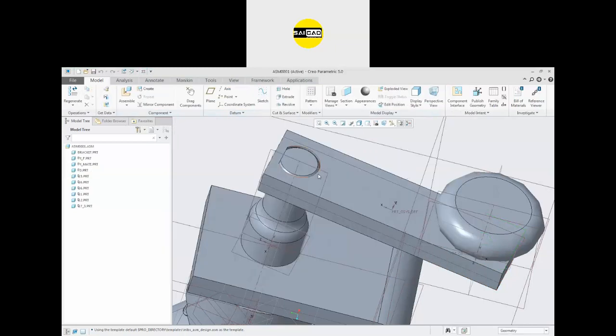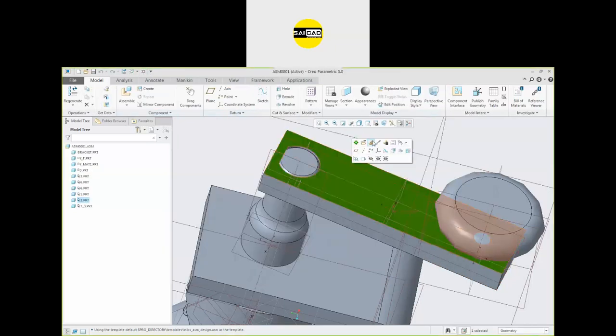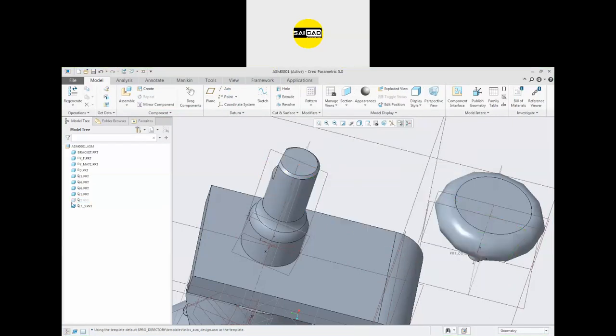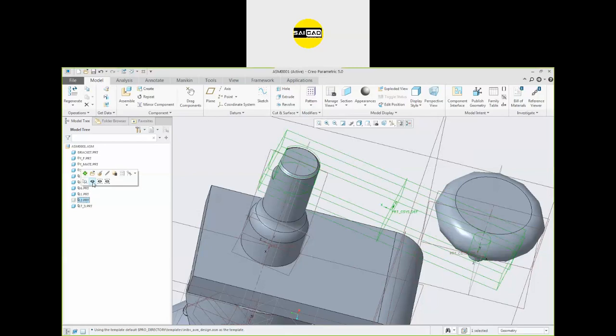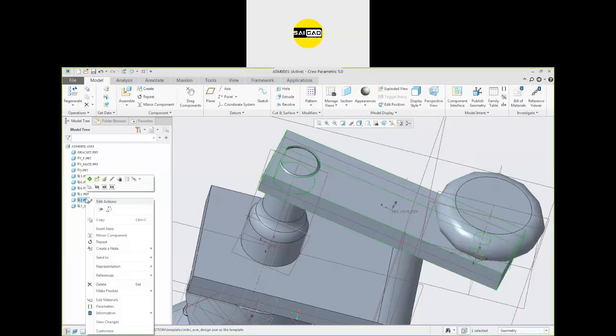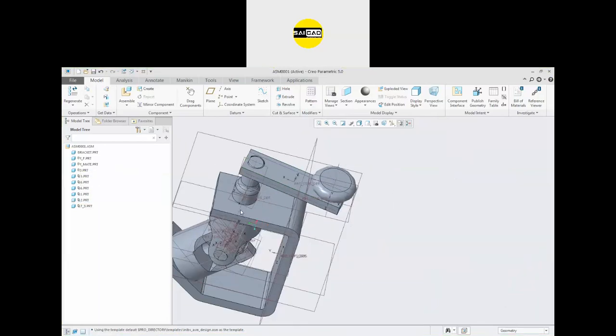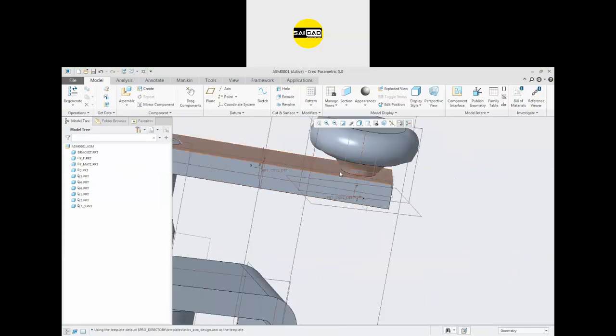Okay. And to edit, we have the option to edit here. We can also apply the pattern here, and you can turn off the visibility like that. You can hide it. You can show it like that. So we have these types of options. How to edit the part inside the assembly?